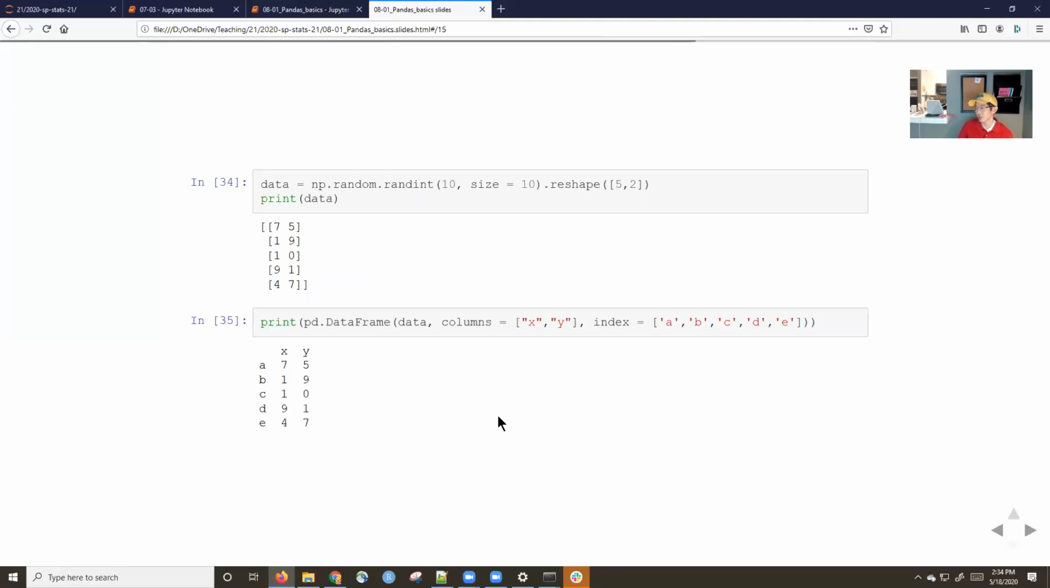Although probably the most common way of getting your data frame is you'll have a CSV file and you'll read it in as a data frame. But again, if you just need to assemble a data frame quickly, you've got multiple options to do it.